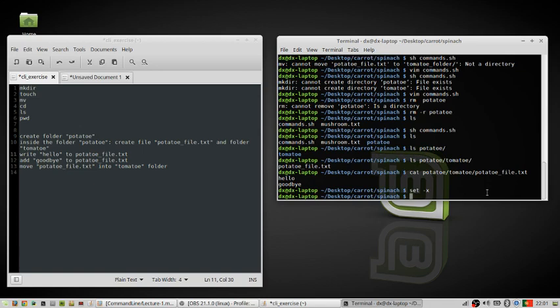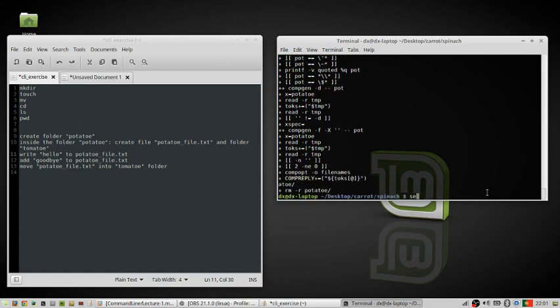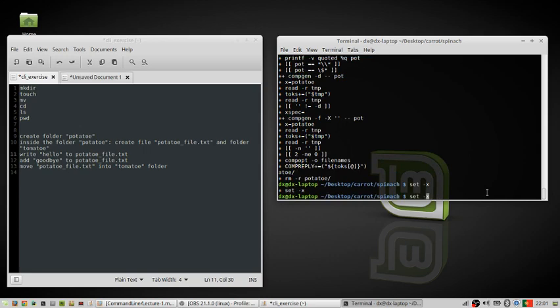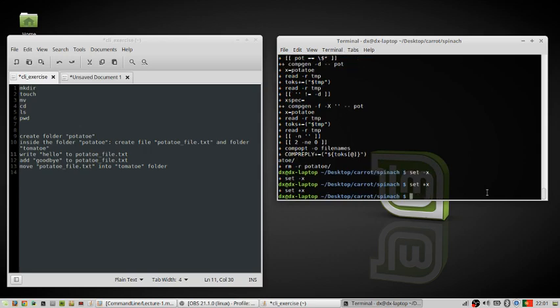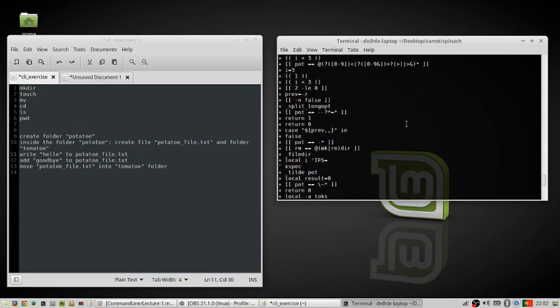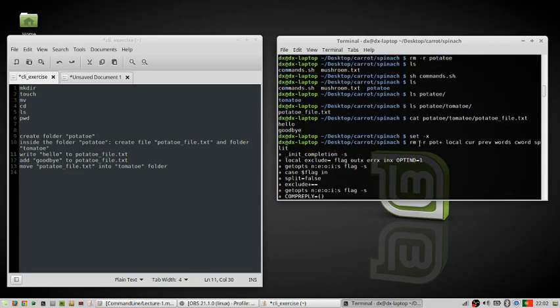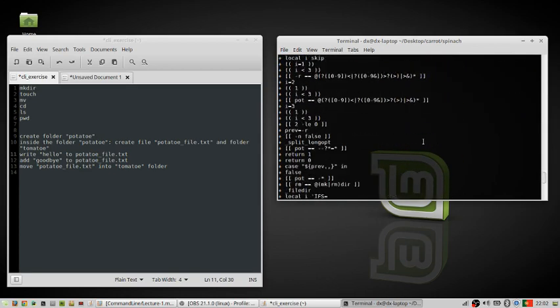It's not very useful, so let me remove potato again, because no, this is crazy. Okay, set -x, no, set +x. So to disable this interactive mode you use set +x. But this script is not very interesting right now. Let me remove potato with rm -r potato. Oh, it's gone. You can see all the things that are going on when you run it. Such a mess.